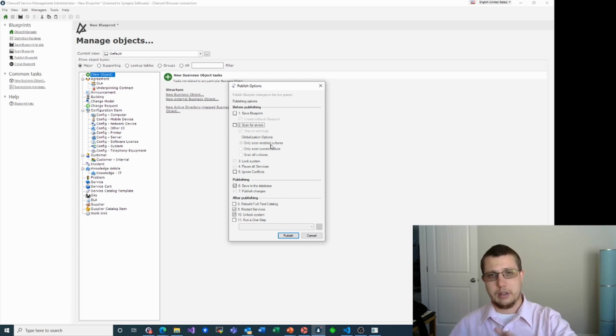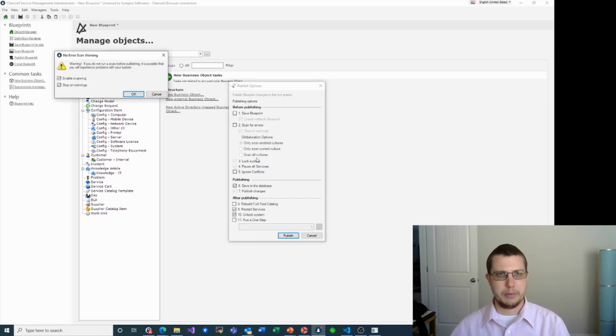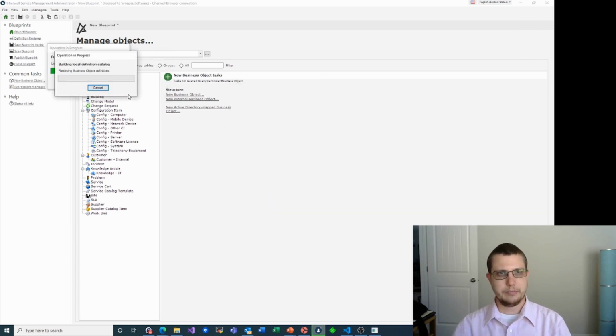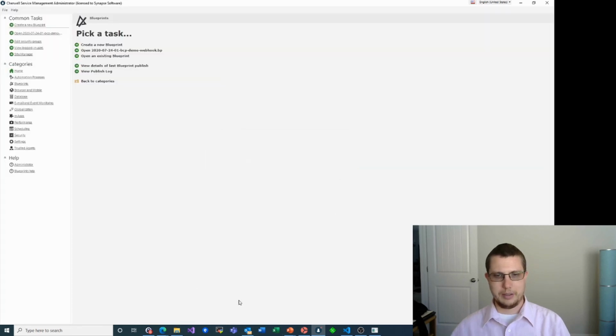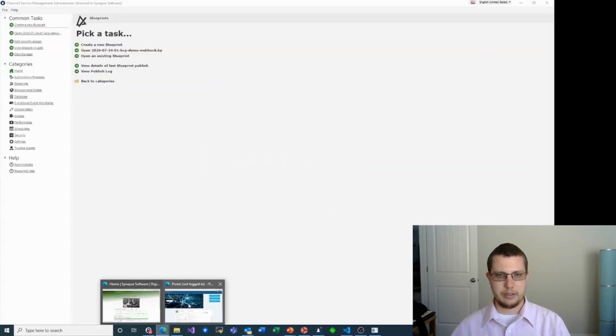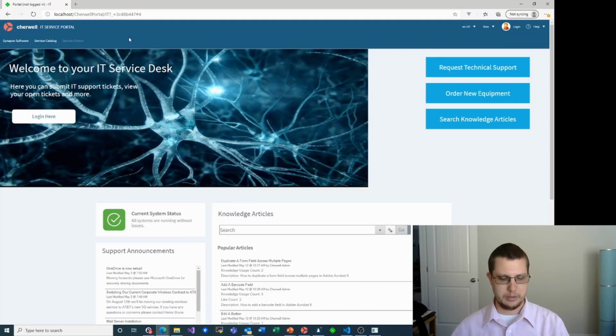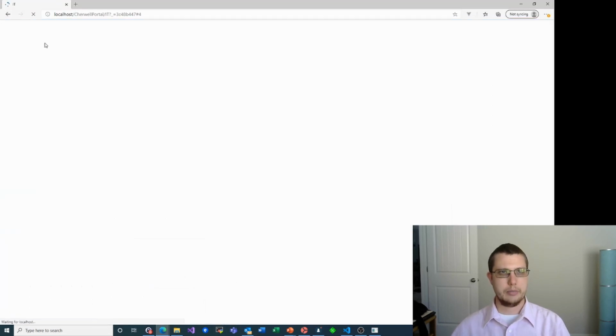But you should definitely always save your blueprints, always create a rollback blueprint, and always scan for errors. So let's go ahead and click publish. All right. Now I'm betting that we're going to have to reset IIS in order for this to show up. But let's see, just to be on the safe side.